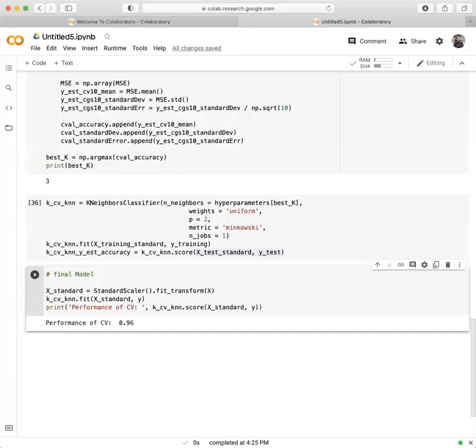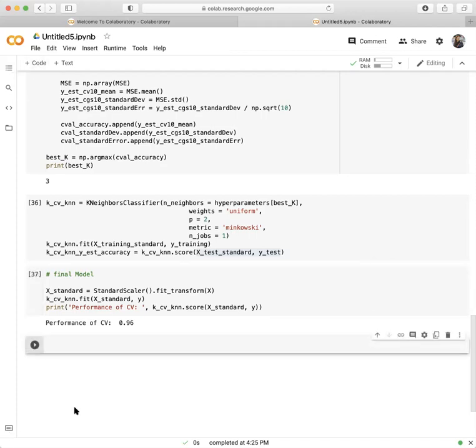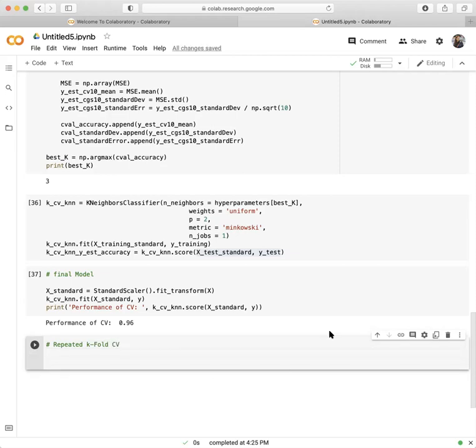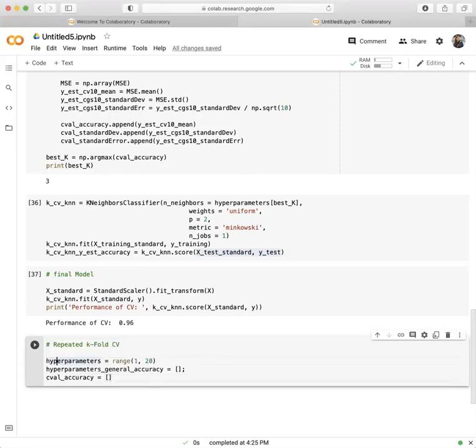So to increase the accuracy of this performance, or the accuracy of the model, we can also try repeated k-fold in Python. Let's say I have my repeated k-fold cross validation this time. Again, I will try different hyperparameters from 1 to 20 and save the general accuracy and cross validation accuracy in here.